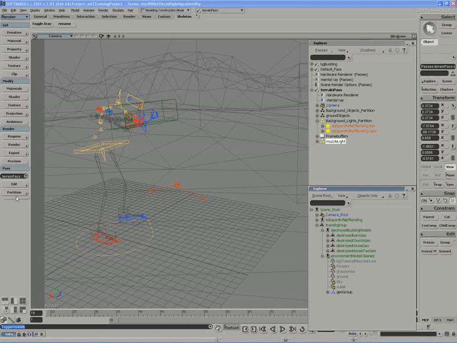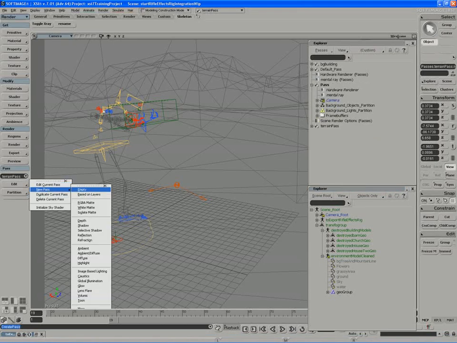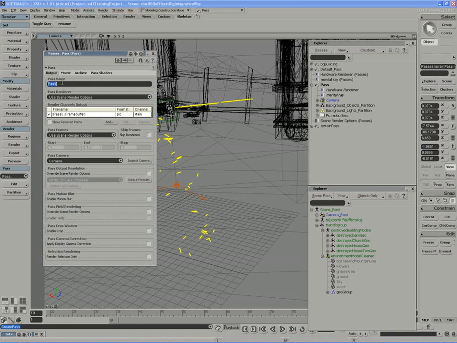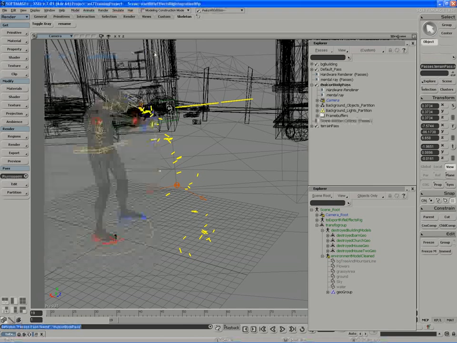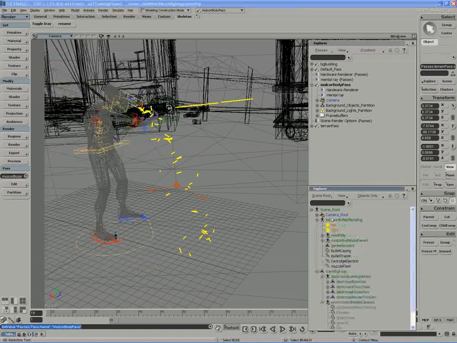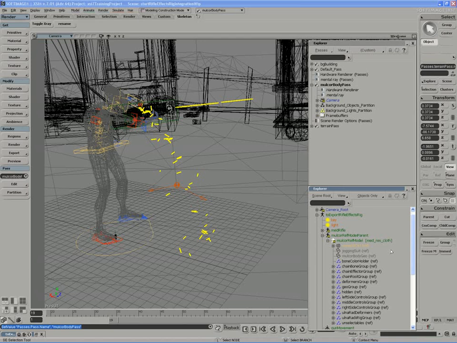The next pass I'm going to look at creating is going to be to isolate the Mulcor character. So we'll call this one the Mulcor body pass. And for this, we just need the Mulcor geometry. So if we look in our rifle effects rig and we begin to navigate down to the parts that make up Mulcor, we can even include the gun in this render pass as well.